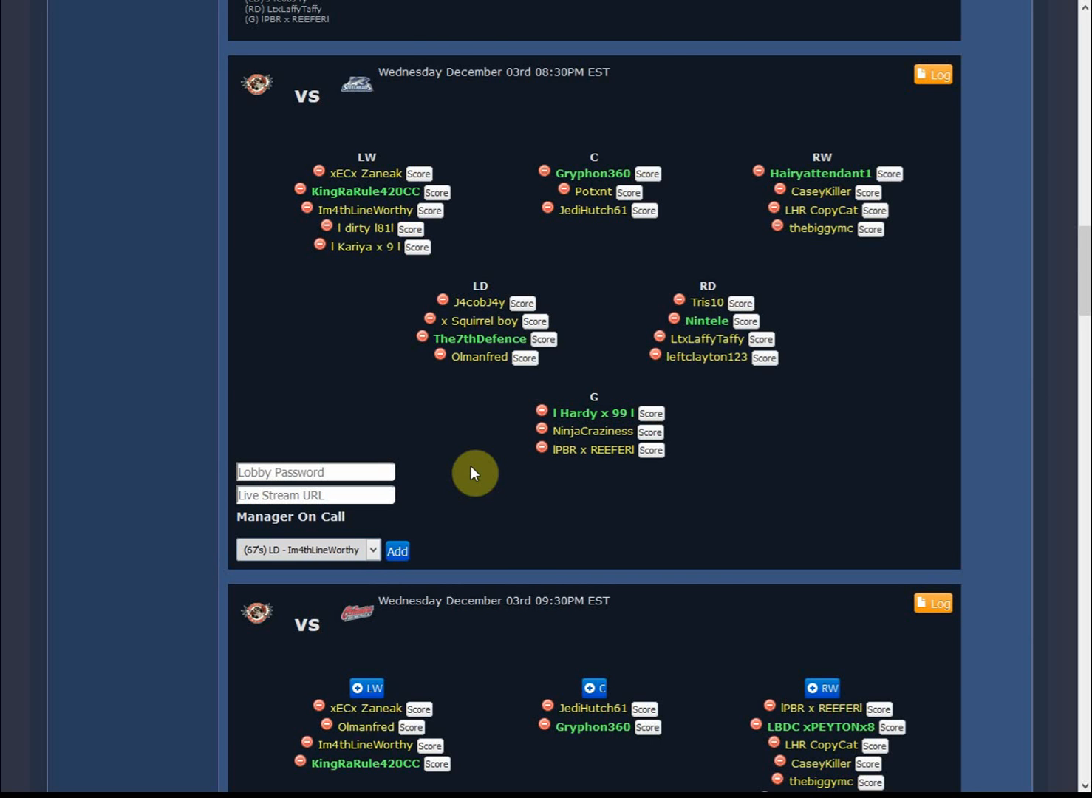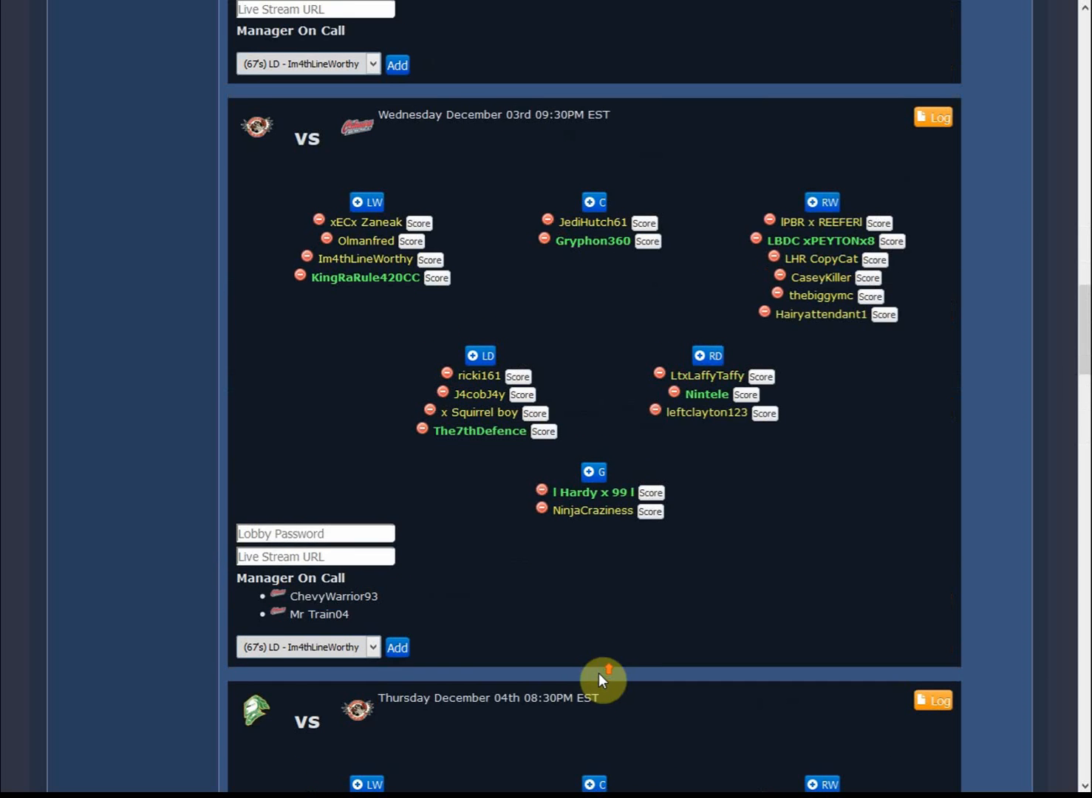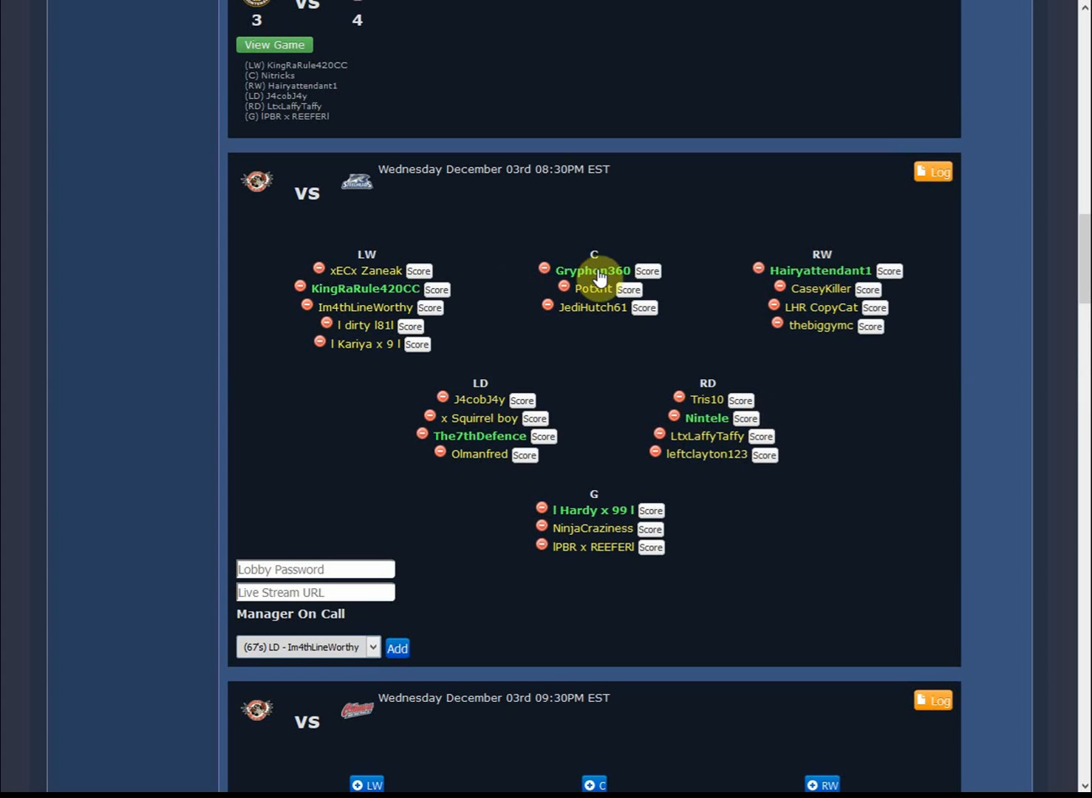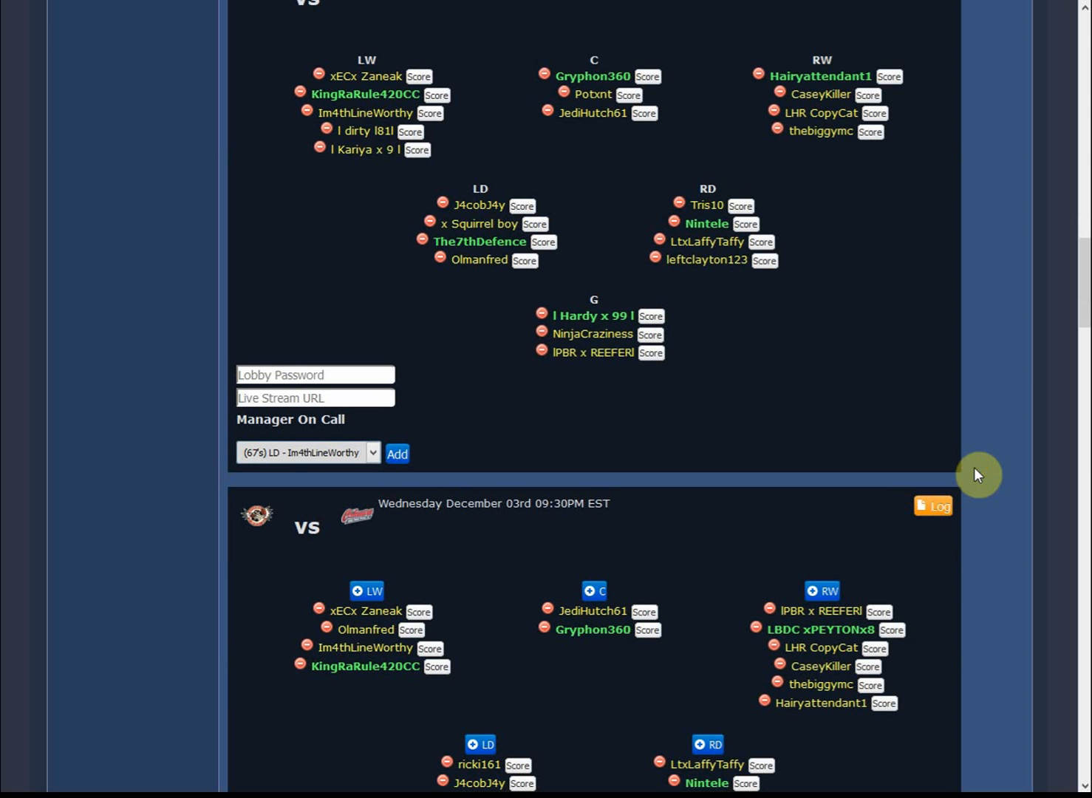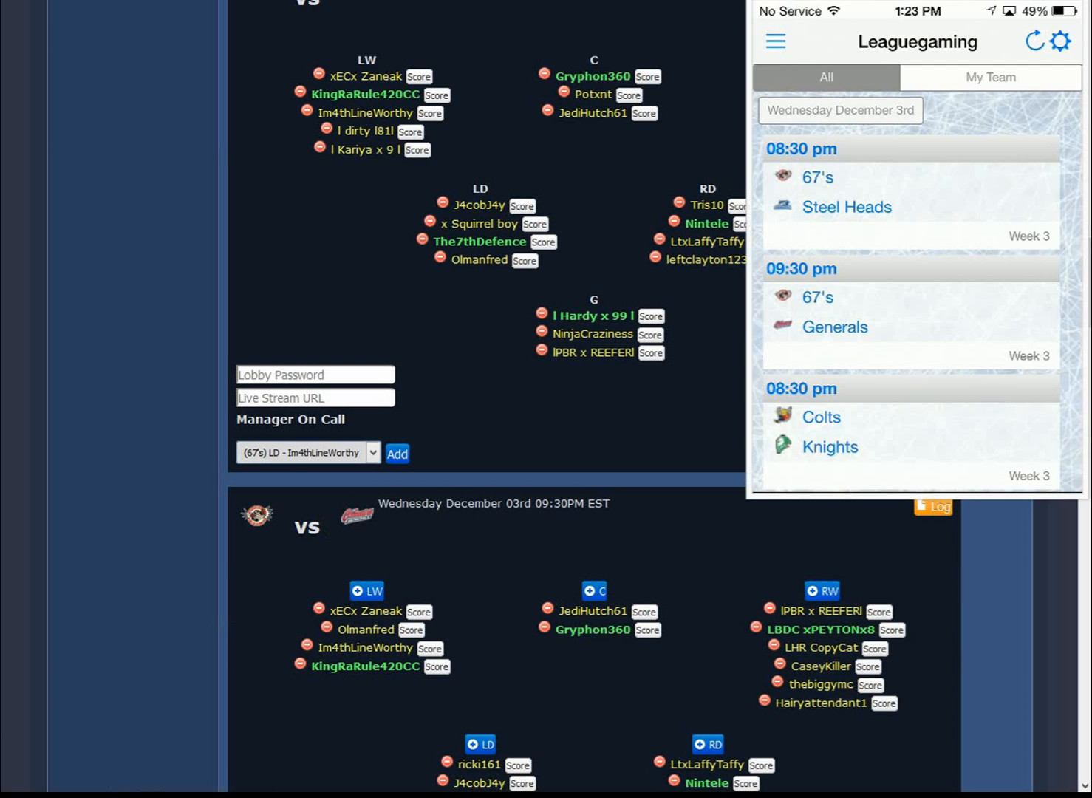Then the managers go in and look at the lineups like they see here, and they'll be able to just confirm people. Anybody that's confirmed is going to show up as green. So yellow is a backup or a signed up available player. Green is a confirmed lineup player. So I'm going to show you how to do this on the mobile app.